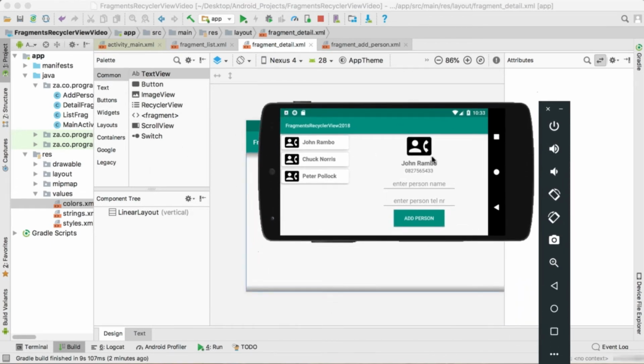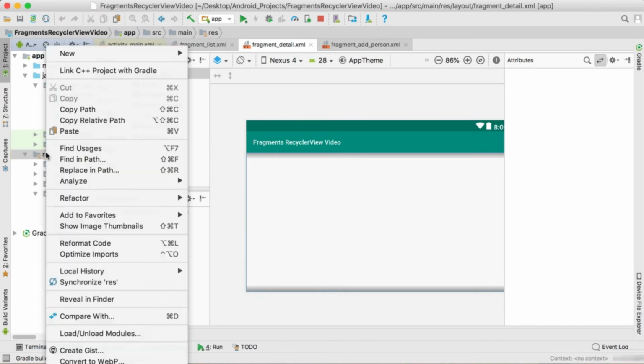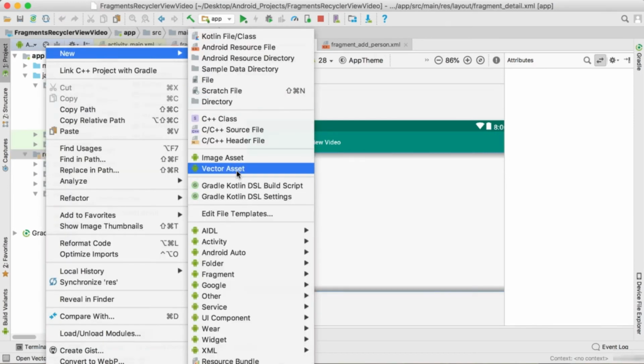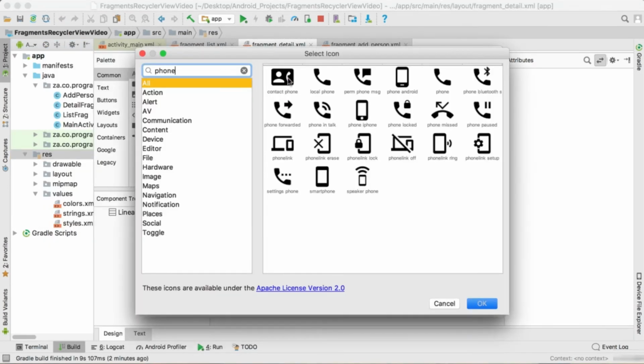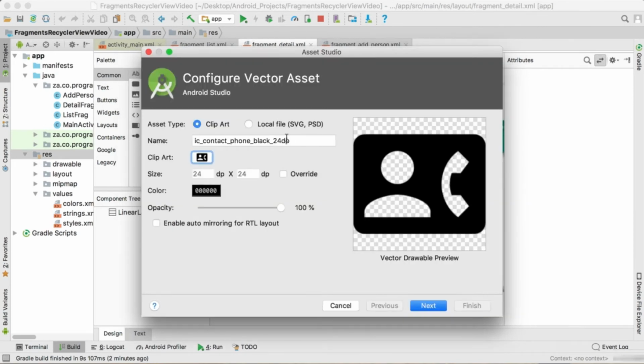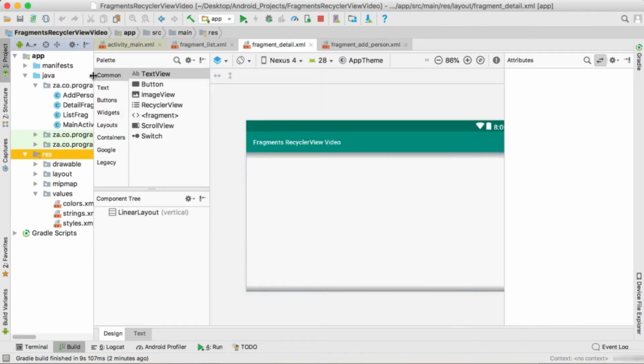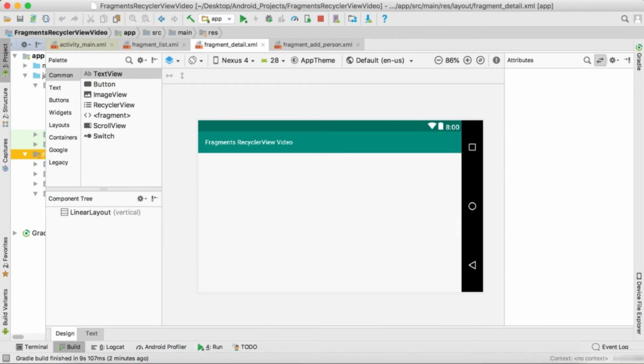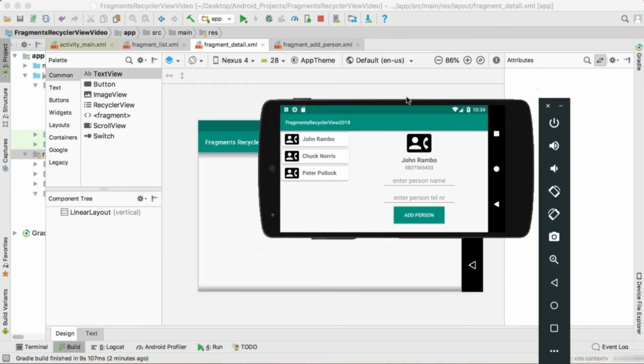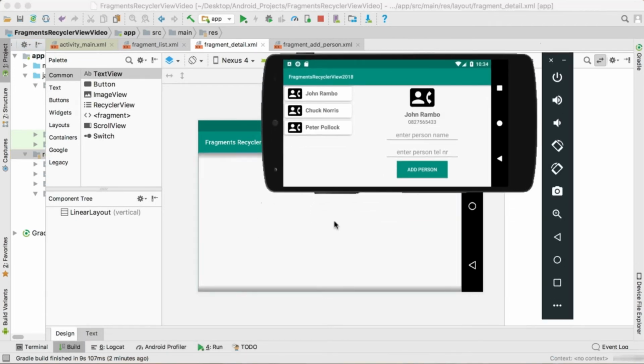Let's go and add that picture quickly. So I'm going to go to resources, new, vector asset. Let's just go to that contact picture there, contact phone, and you say okay there, and let's call it contact. So next, and say finish. So now let's see if we can add that picture then there. So you'll see on the phone it looks like this. The picture at the top, then 2 text views.